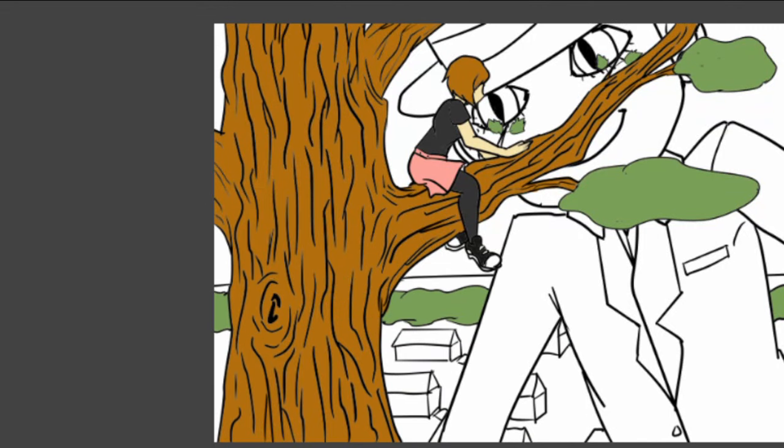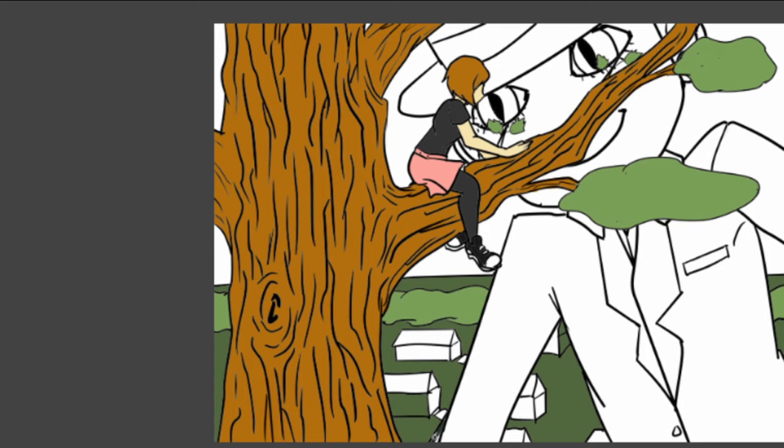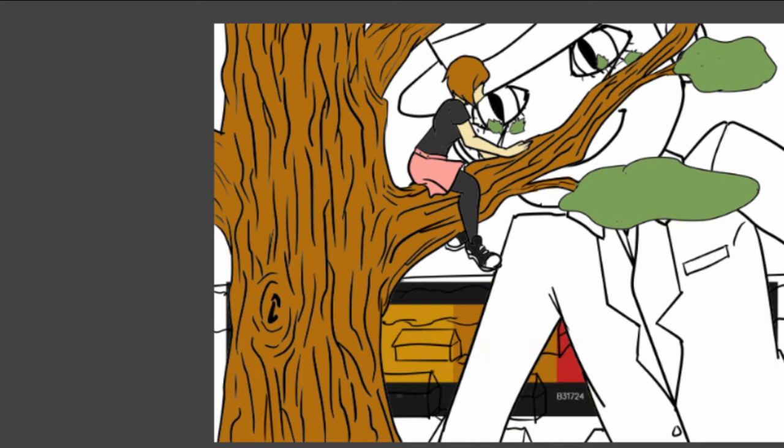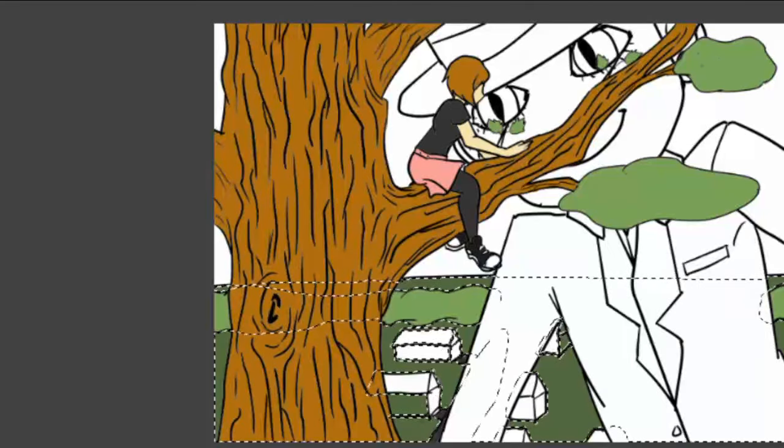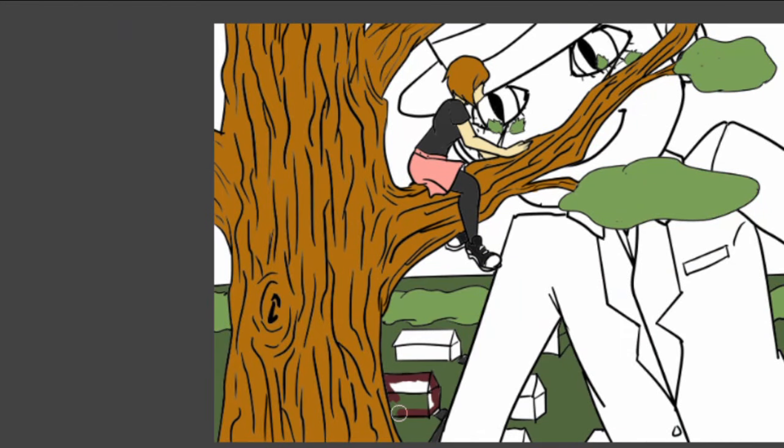And as I mentioned before, there is the pink that I used on the skirt, and just going in and filling everything in with a base color before adding in any kind of details or shading or anything like that.